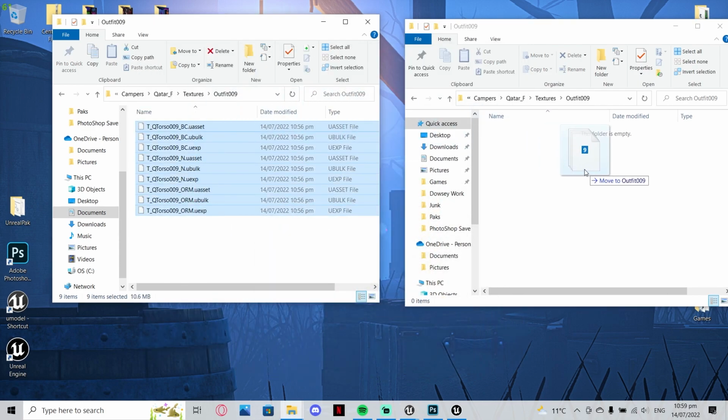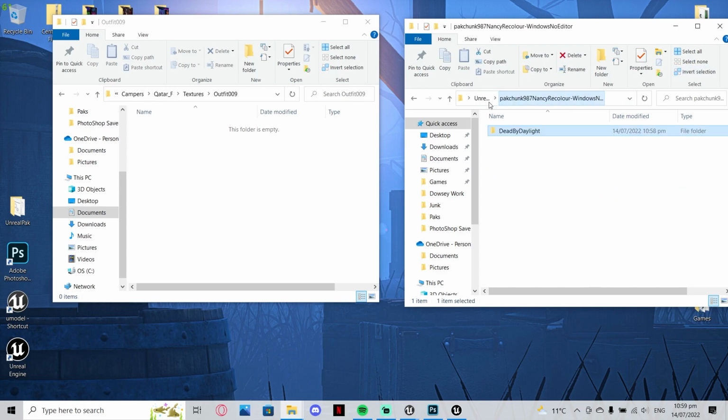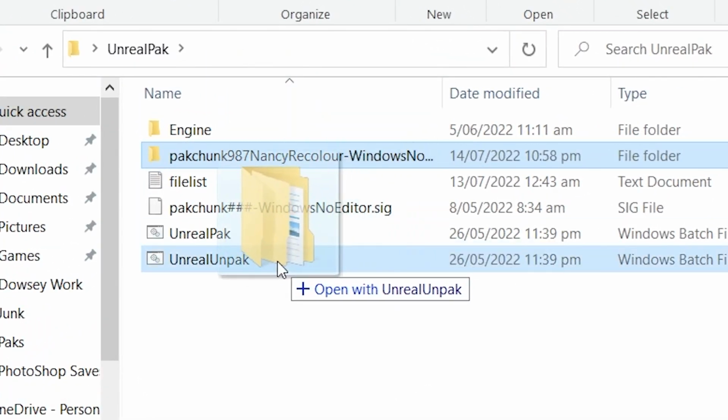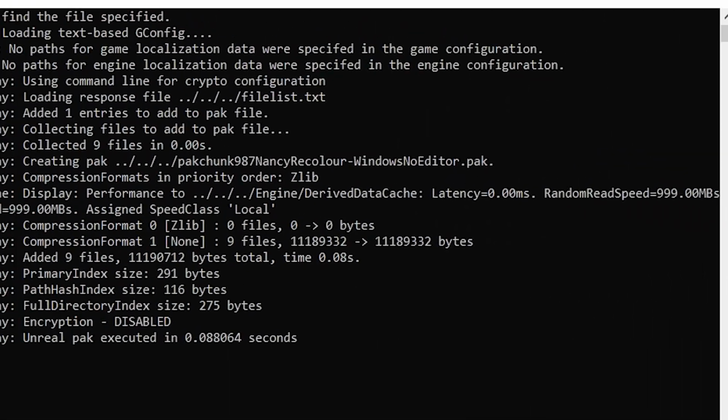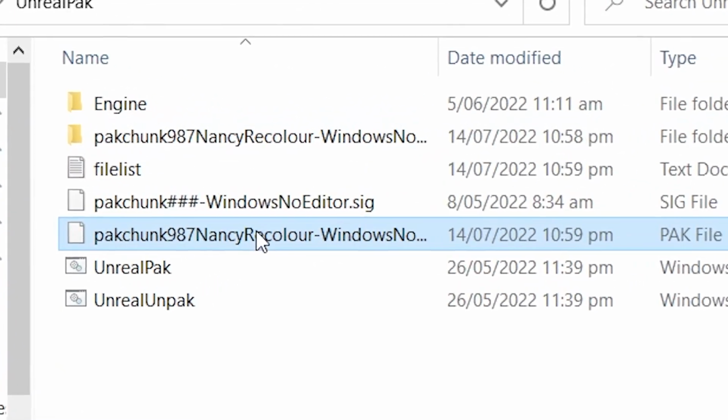Copy and paste in your cooked files into your final folder. In my case, this would be Outfit 009. Go back to the Unreal Pack folder and drag your folder onto Unreal Pack. This screen may appear. Just hit enter. And you've just created your first mod.